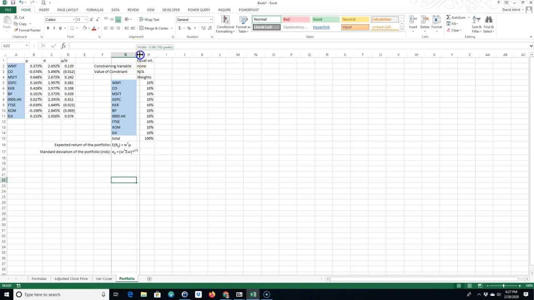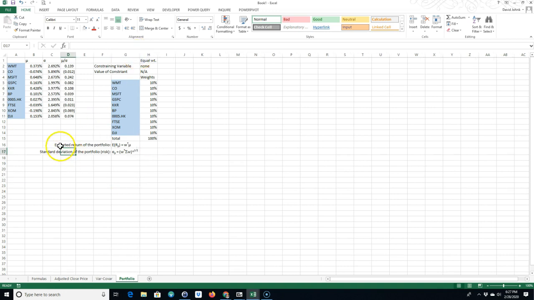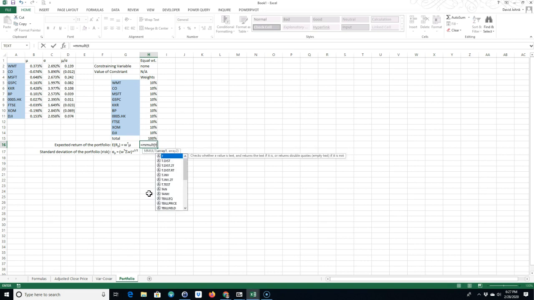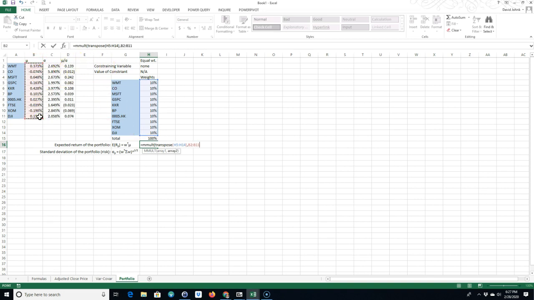So this is very important. We want to know the standard deviation of the portfolio and the expected return of the portfolio. The expected return of the portfolio is going to be equal to the weights transpose. So I'm going to multiply, transpose, and then we're going to use the weights, which are these right here, and I'm going to take that times my average returns. Okay, close the parentheses, Control Shift Enter.